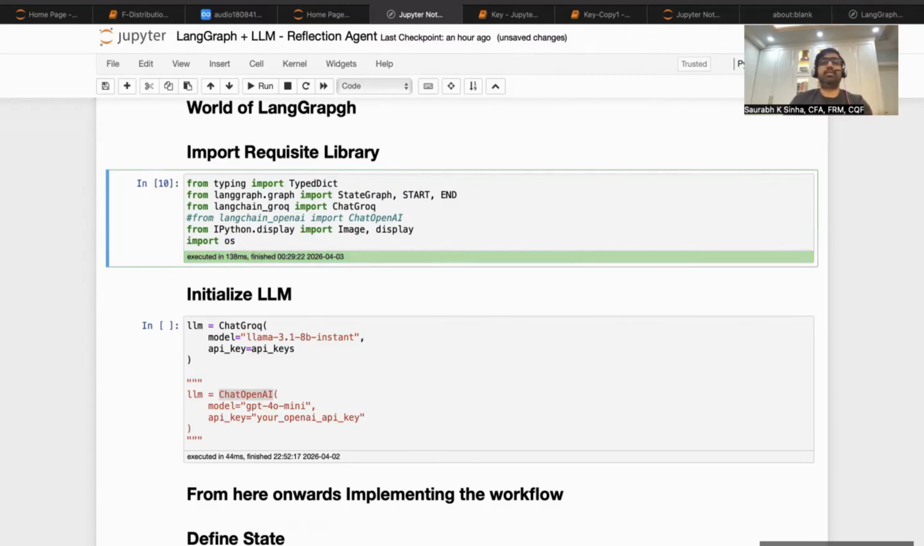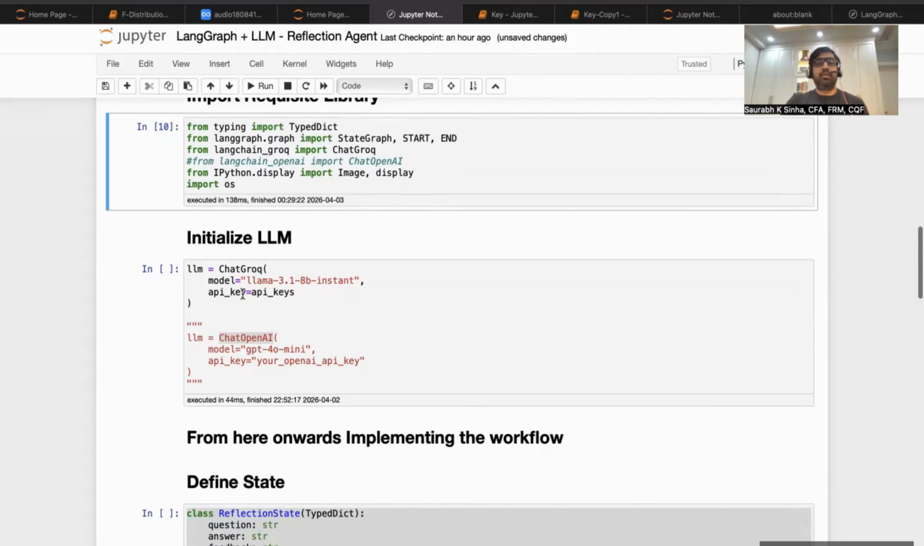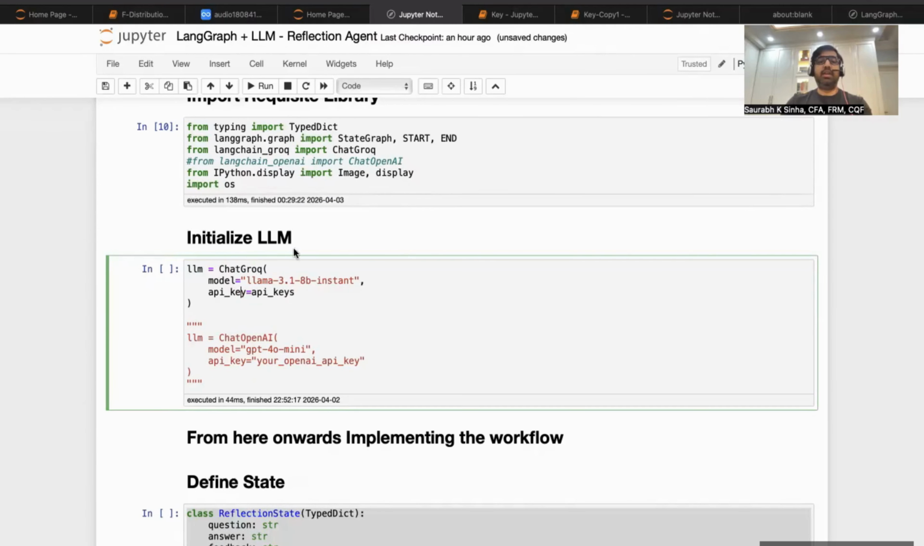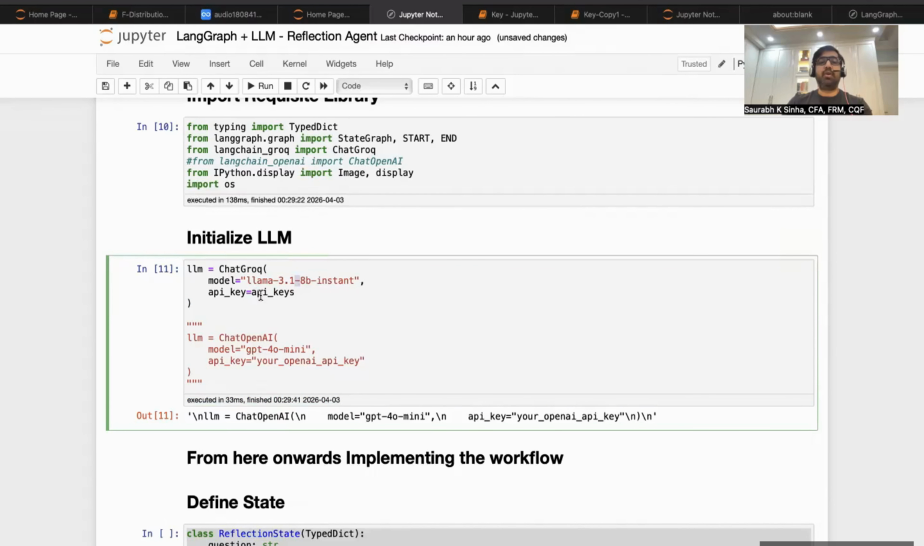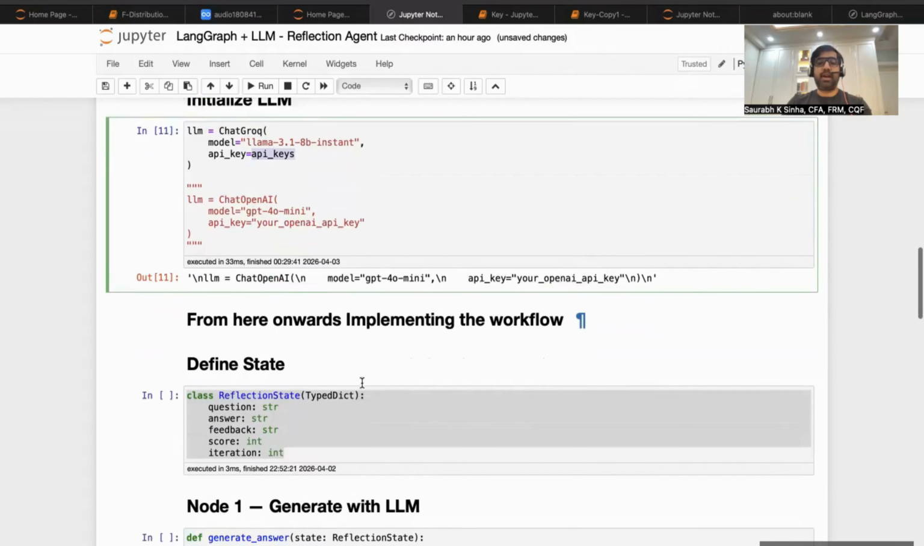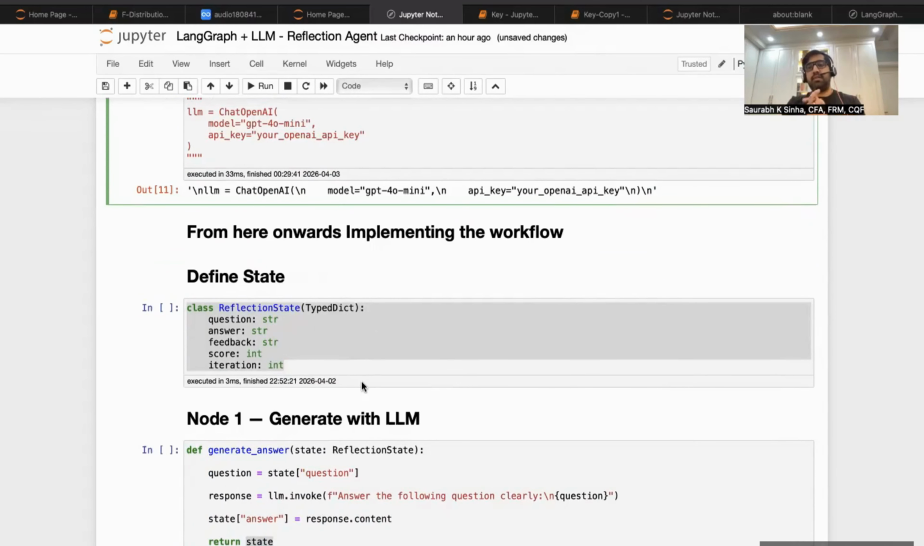Okay, let's import all the libraries. So I'm importing all the libraries. Now, I'm again initializing my large language model with the help of the class that is ChatGroq, and I am initializing my object. And the parameters are model and API key. Everything worked fine. Now, after this, what I have to do, I have to implement the workflow that we did in our first session of implementation of the workflow.